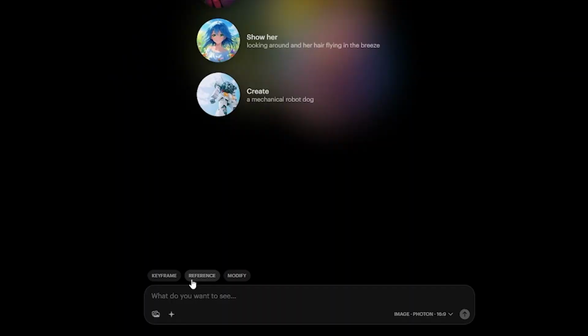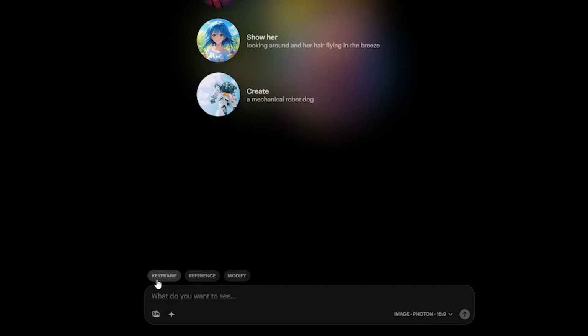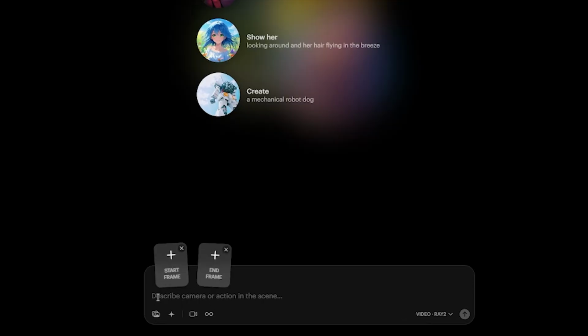But what makes it feel more powerful is you can also upload a style reference image. If you've got a specific vibe or visual aesthetic in mind, that helps guide the AI in the right direction. Plus, there's an option to use the first frame of your video as a style anchor, which is really useful if you want consistency throughout the clip.